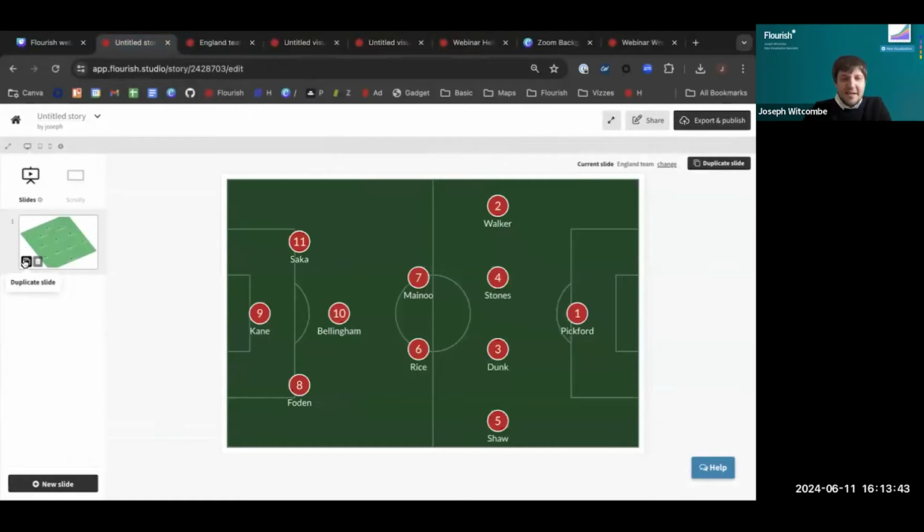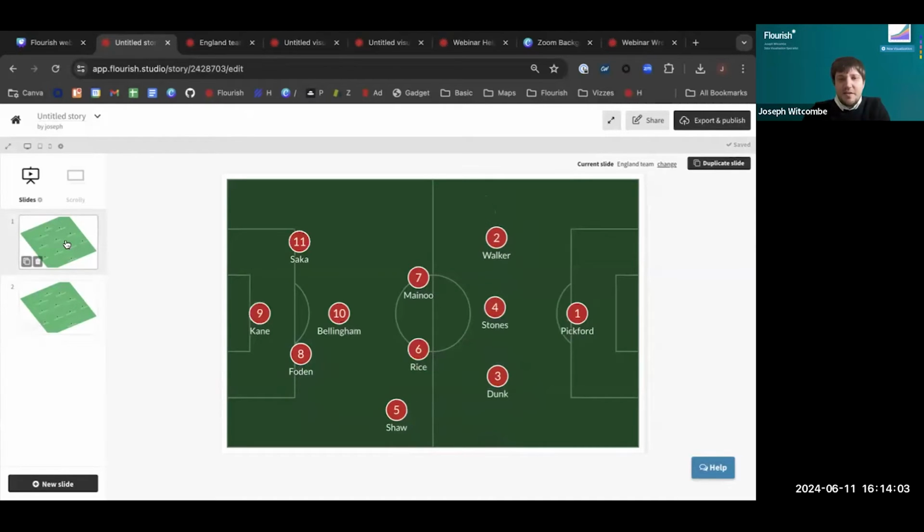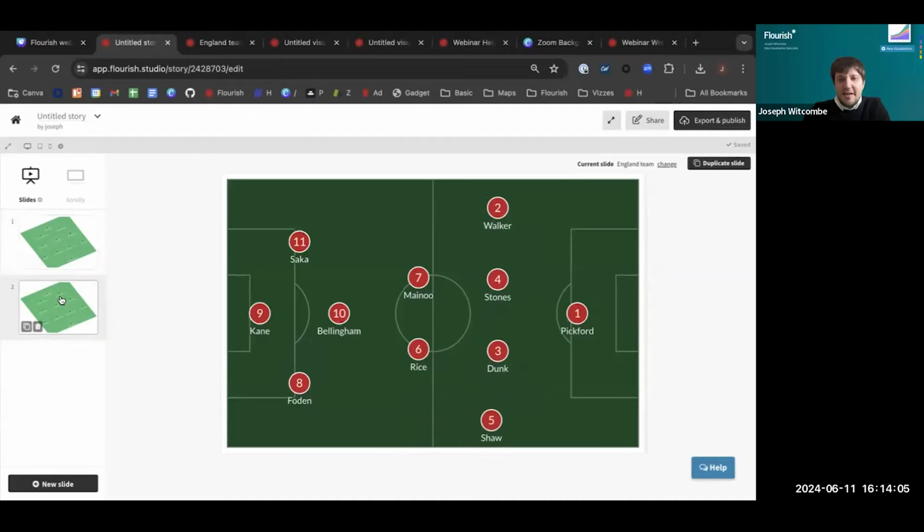I can duplicate this slide. And then in the second one, I'm going to drag some players again. So again, I'm going to do what England looks like with the ball. So we're going to have Shaw going up. We're going to have Foden moving in, and then the defenders just going. So it's 3 at the back. And you can see that it animates between them.